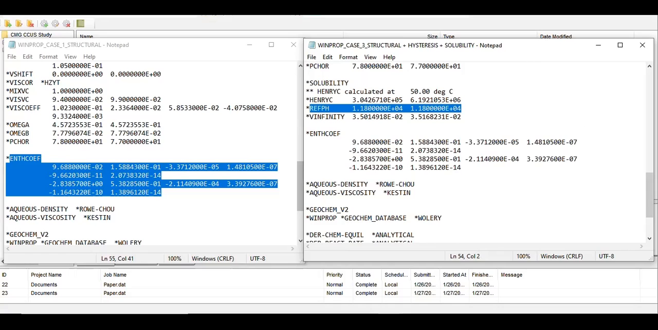The Henry's coefficient for C1, we need to enter it to be 0, so that the simulator will skip the solubility calculation for the methane. So let's change it manually to 0. All right, and so far so good.